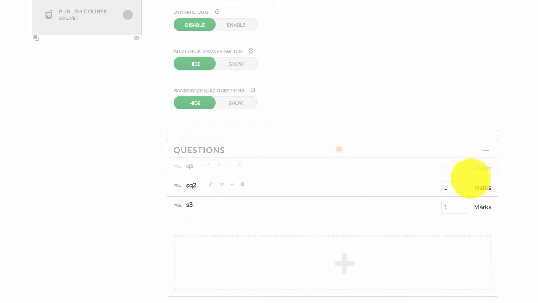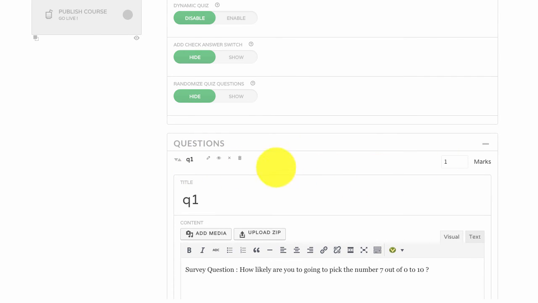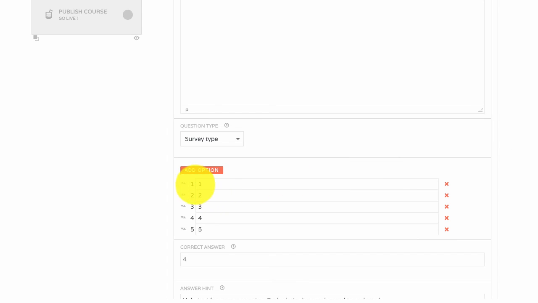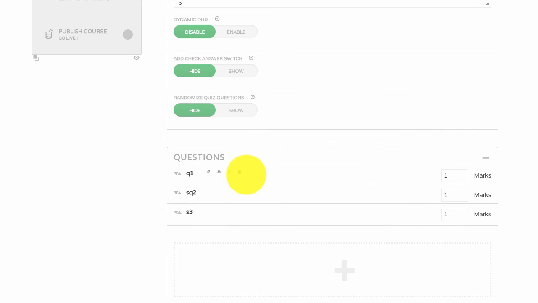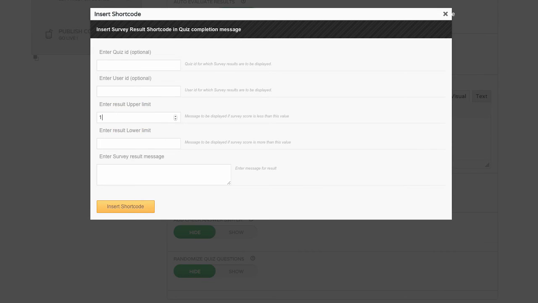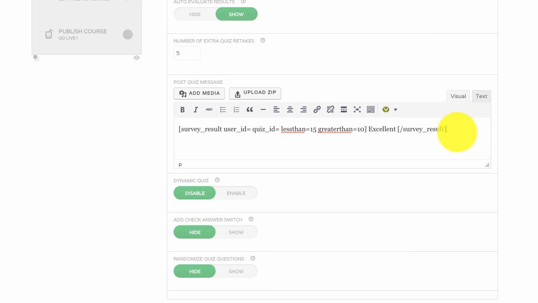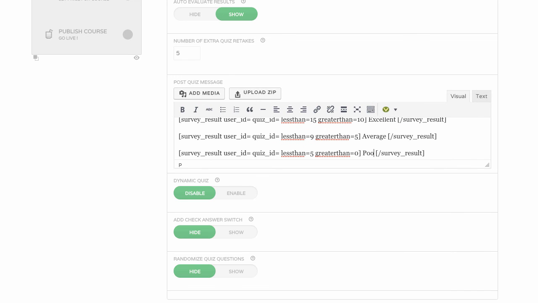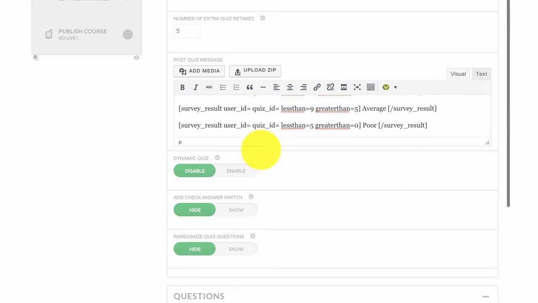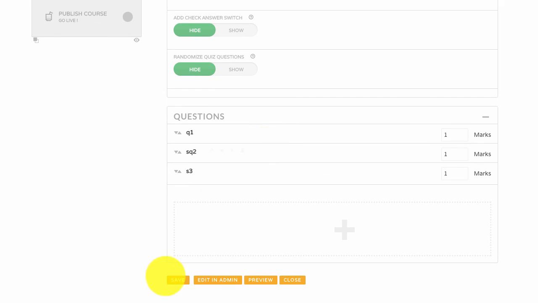An important point to note is that the marks of the survey question are multiplied by the option number. So for example, we have 3 questions and each of these questions has 5 options. The maximum marks for this quiz will be 15 and the minimum marks for this quiz will be 3. If the user has scored anything between 15 to 10, we can say excellent. Similarly, this survey result shortcode will also work for quizzes, but since this is a survey, we are going to test it for surveys only.